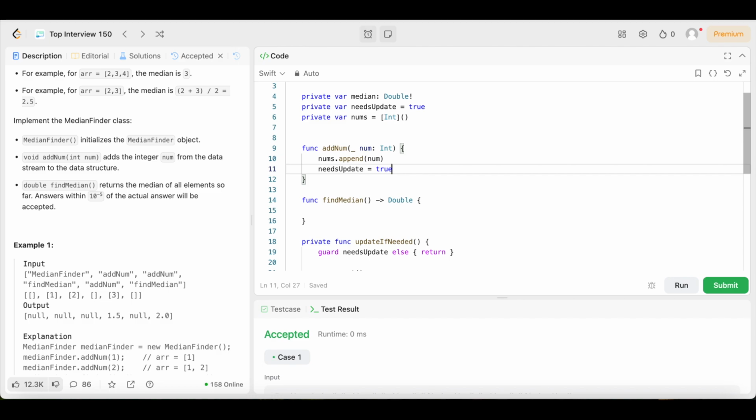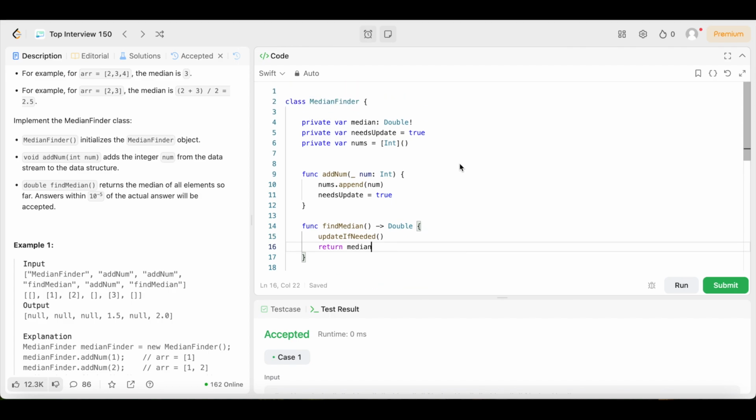Now we need to create the function that is going to return the current median. So in order to do that, we could just call the update-if-needed function, the helper function we just created, and then come down here and return the median. So we say return median, just like that. Now that should be all she wrote, y'all.